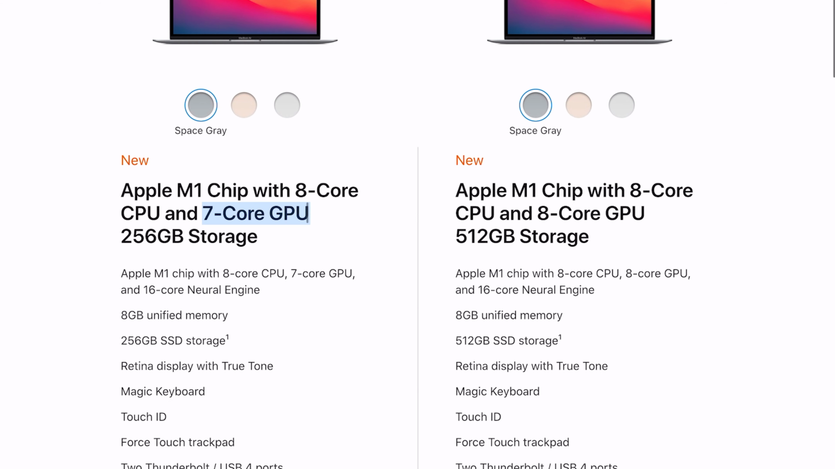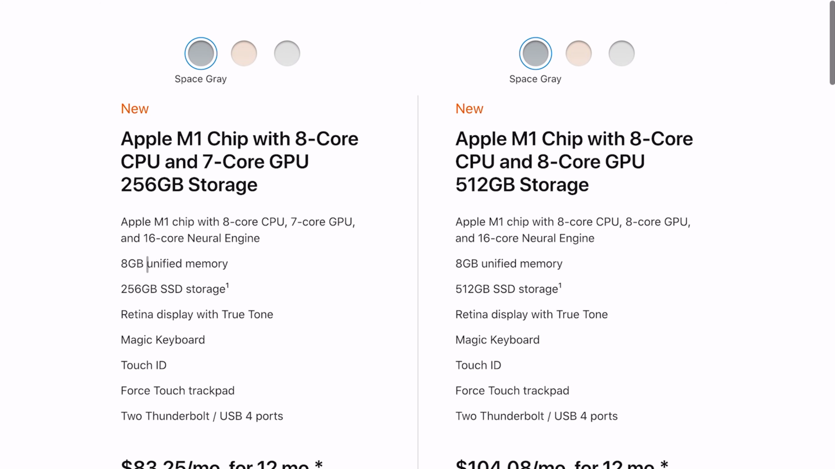So the MacBook Air, okay, never mind. That solved one of my suspicions. It's a 7-core and an 8-core GPU. That's not as big of a difference as I would think. That solved that part. But the one weird thing is this unified memory.